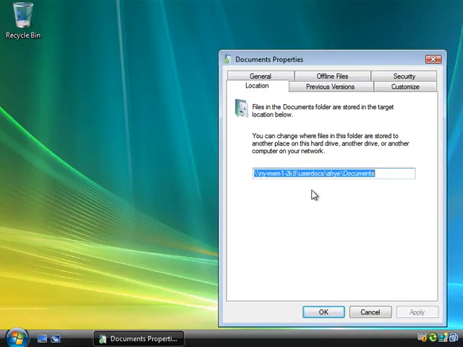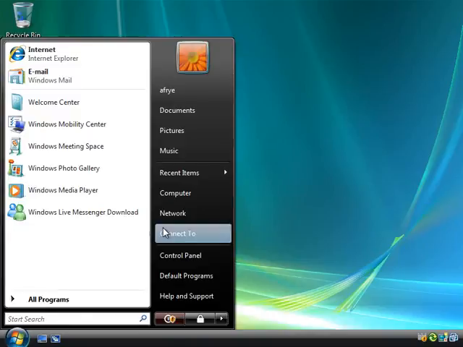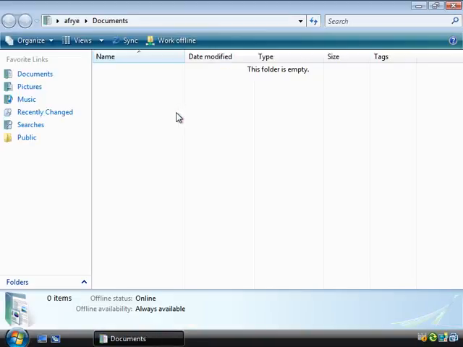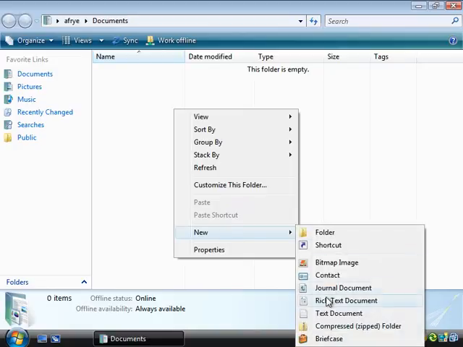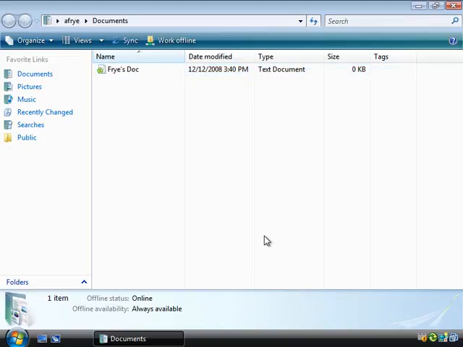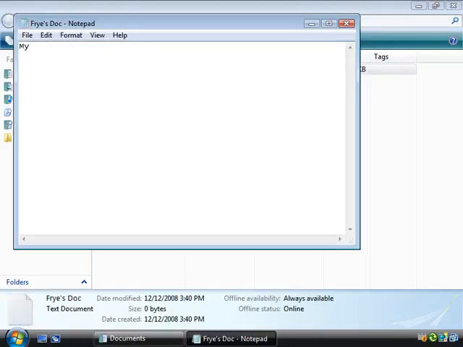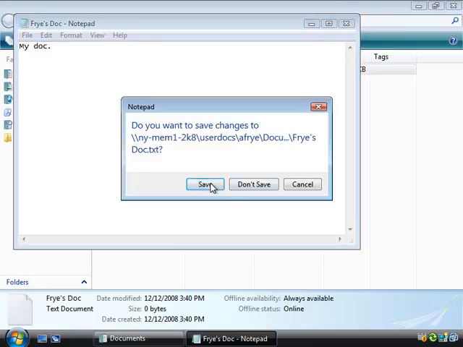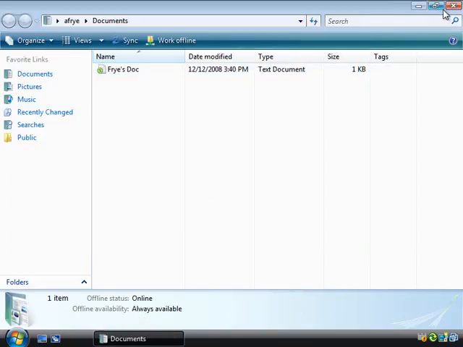And you'll notice that where it went to was New York Member 1, User Docs, but then it created a folder for A Fry, and then a folder for Documents. And what I'm going to do, let me cancel out of here, is I'm going to click Start again, and I'm going to select the Documents folder. And in this case, I'm going to create a new text document. We'll name this Fry's Doc. Okay, so because this is a document for A Fry. My doc. Alright, make a little change to it there. Okay, so we've saved a document.